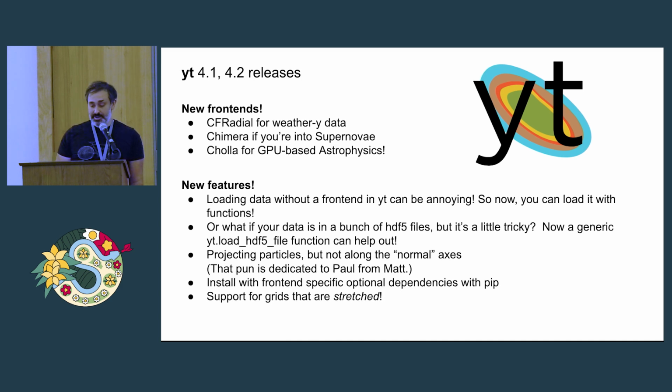You can now project particle plots on off axes, so you don't need to project along the normal axes. Installation has been reworked, so the optional dependencies are a bit easier to handle. And you can also load in stretch grids.